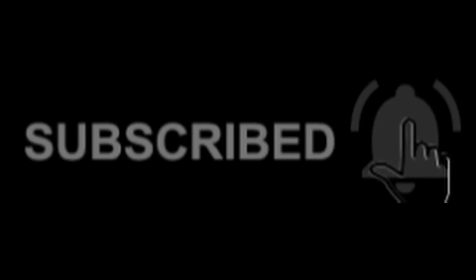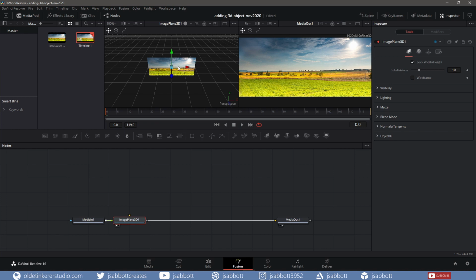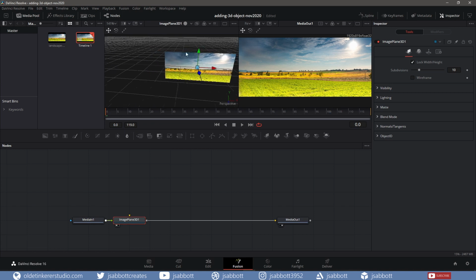To move up and down, use the mouse wheel. Holding Control and using the mouse wheel allows you to zoom in and out. Alt and left click allows you to freely move the image plane. Alt and the mouse wheel allows you to tumble around the image plane. And holding down the mouse wheel allows you to strafe left and right.